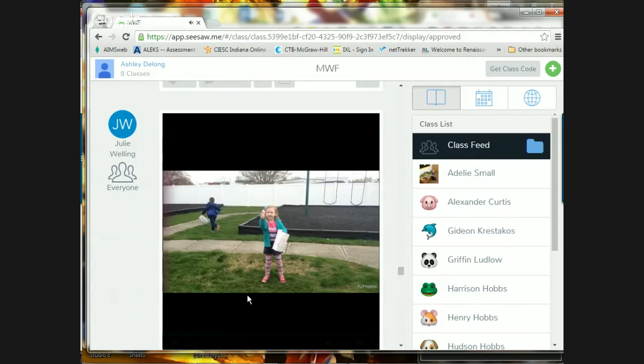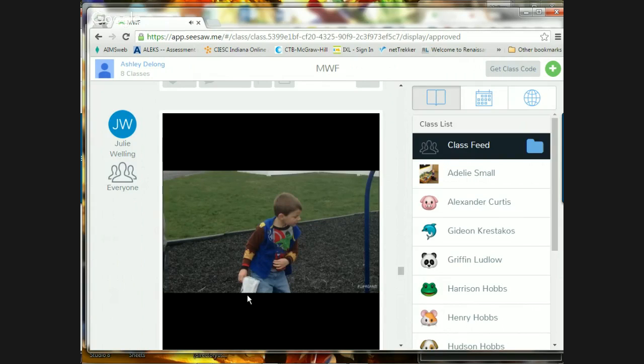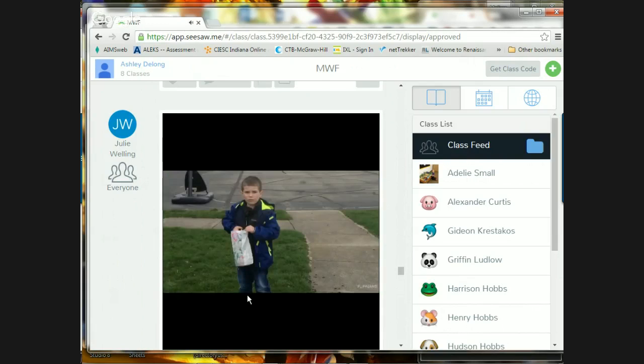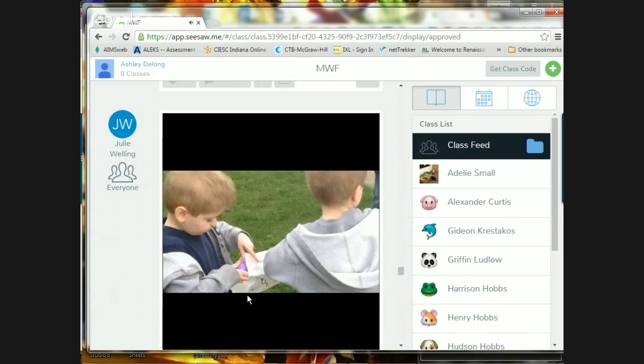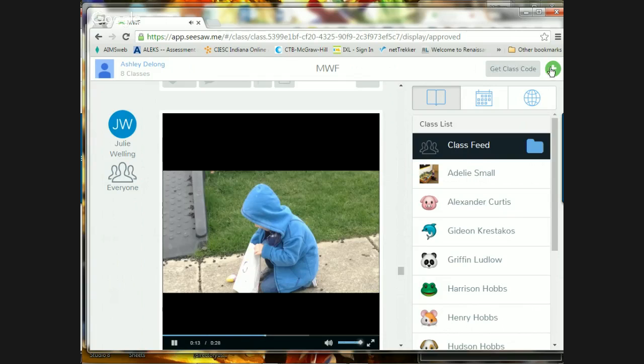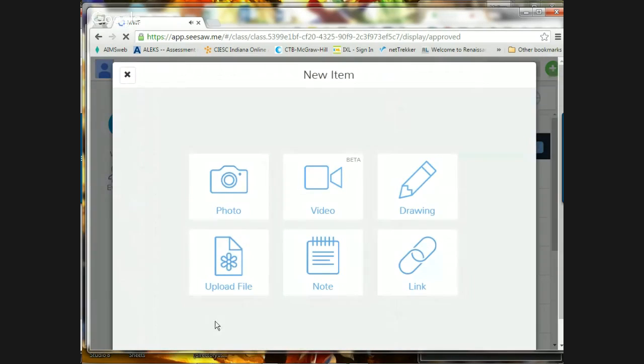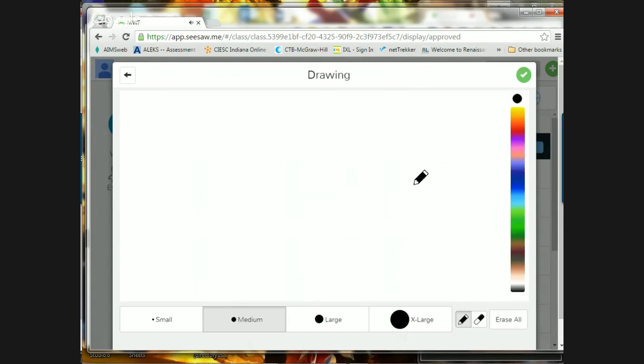So Seesaw works with a lot of different other apps. You can create a video in a different app and bring it in to here. How the teacher does it is you hit this plus sign right here. And these are your options. You can take a photo, you can do a video. What we have the kids do is we go into drawing and we have them practice writing their name, or they draw a picture and then they narrate it using the audio, which is great.